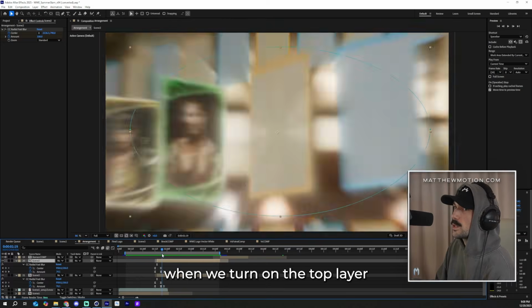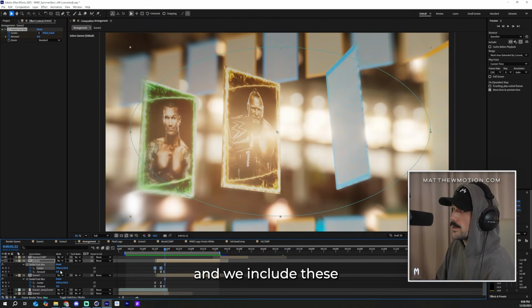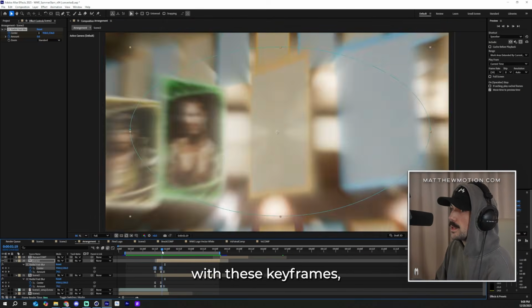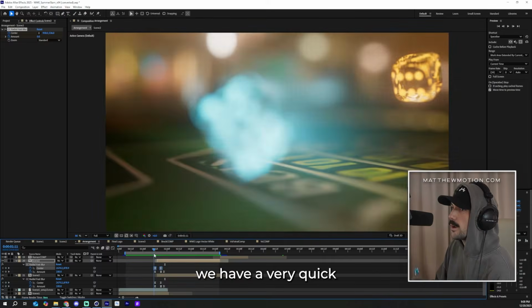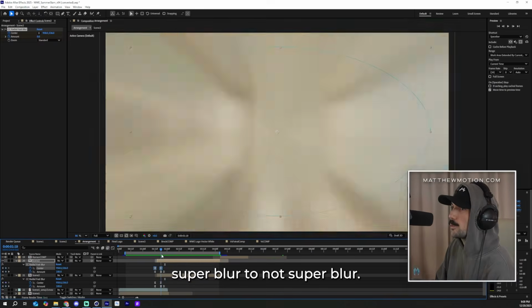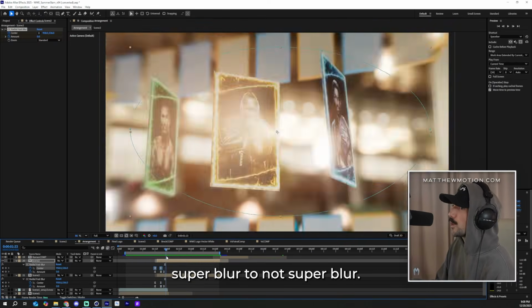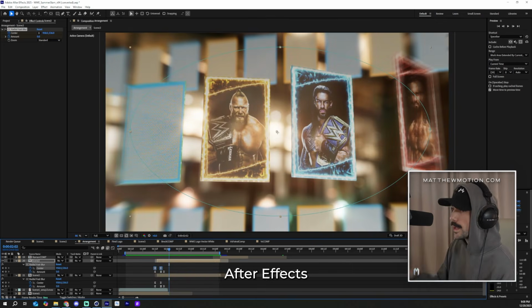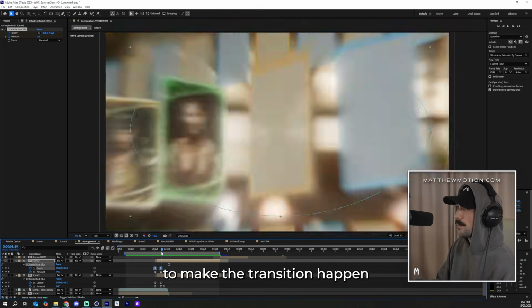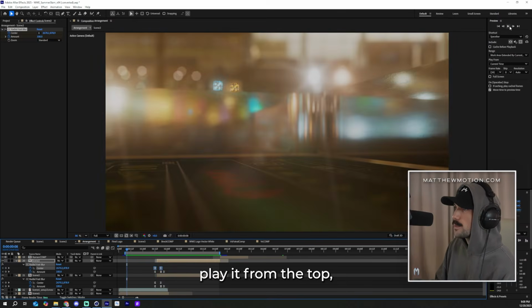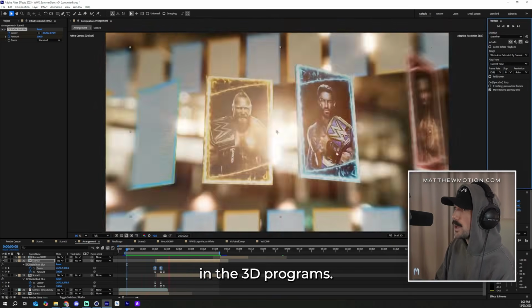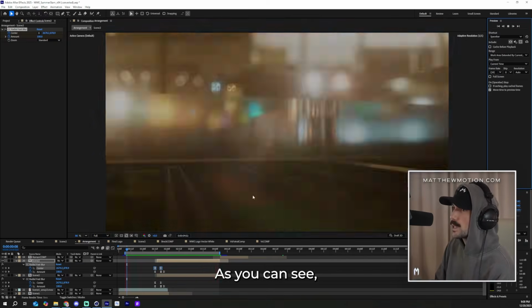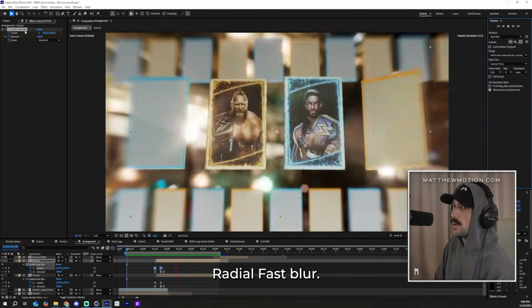As you can see, when we turn on the top layer and include these animations with these keyframes, we have a very quick super blur to not super blurred. Then we have that blur vignette, and that's basically all that we're doing in After Effects to make the transition happen as smoothly as possible. So if we just play it from the top, it's exactly what we saw in the 3D programs, just with that CC Radial Fast Blur.